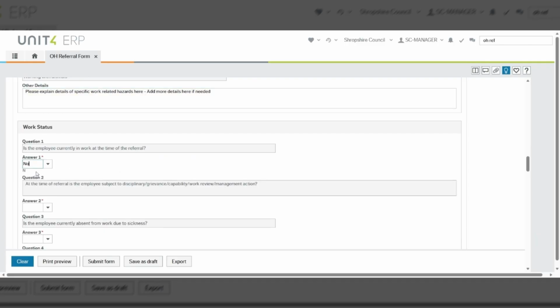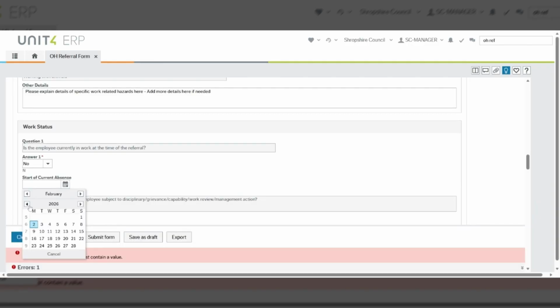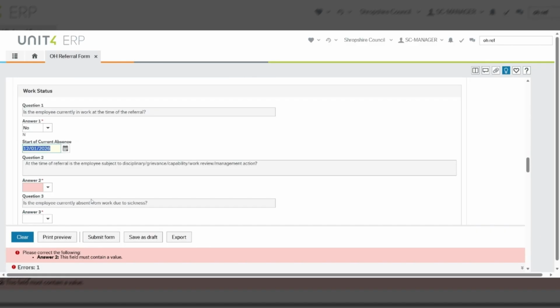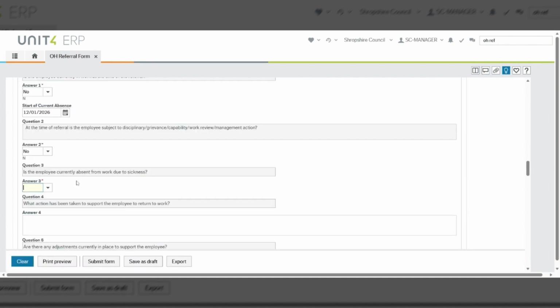The next section is work status. There are a series of questions where you need to select the answers in the fields, where you can use the arrow or the spacebar to bring up all the options, or you can start typing ahead and tab through to work through all the questions. There are many mandatory fields on this form, which you can see by a red asterisk next to the field. If these aren't completed, you won't be able to save or submit the form.